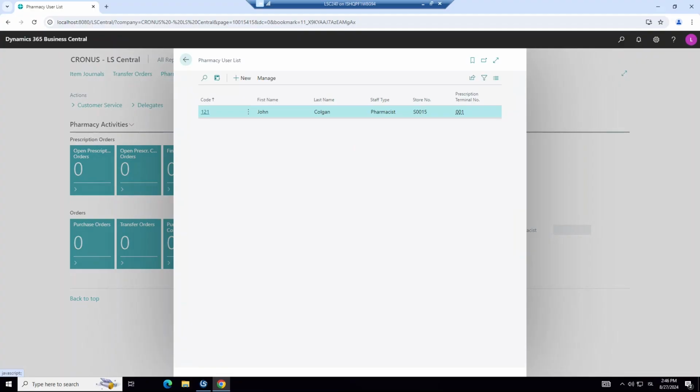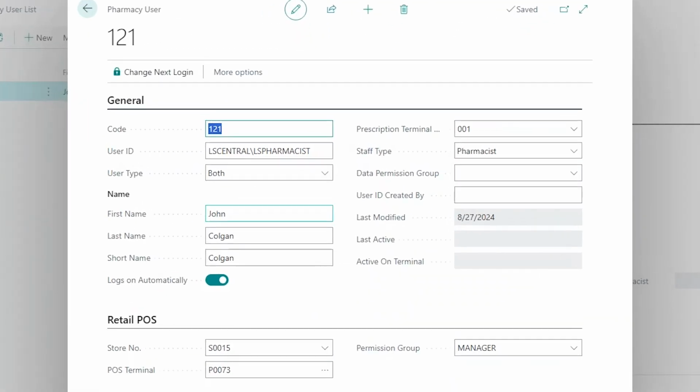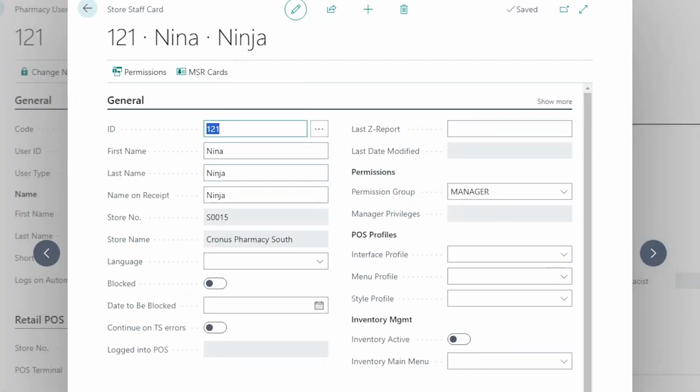I open the user card of John Kolgan and I change his name to Nina Ninja. The short name that's, for example, shown on the role center and in various reports, etc., we set to Ninja. We can also see that because the same user also exists as POS staff, the name of the POS staff has automatically been changed to Nina Ninja.